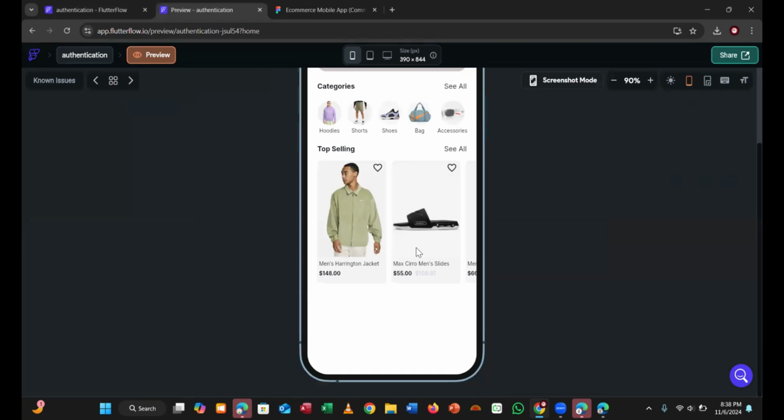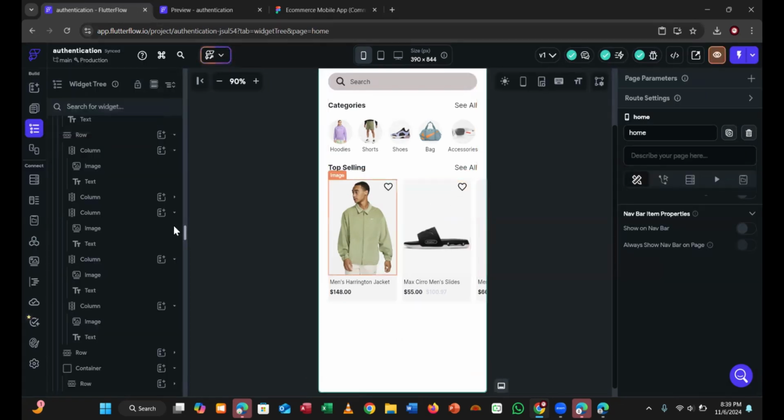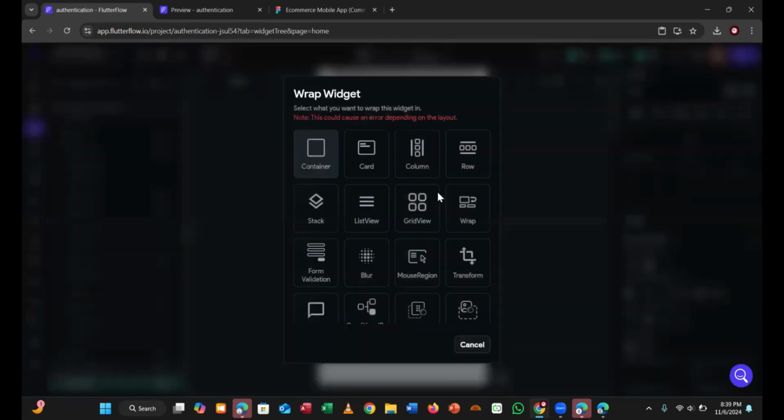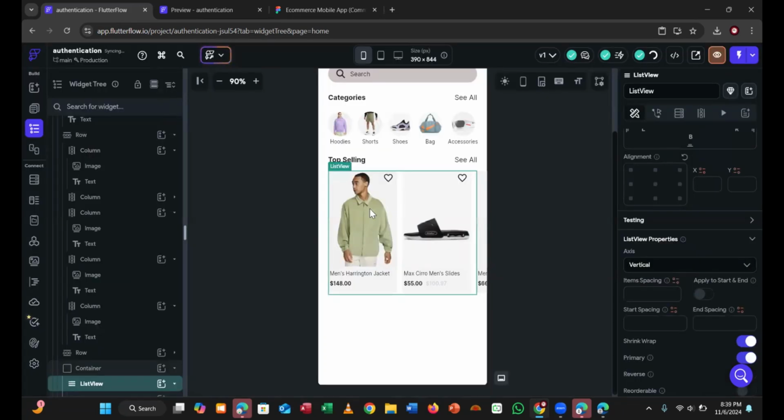When you come here, you see you can't scroll this one. So we basically want to make this one scrollable, so even this hidden one can be seen. So then there is what we call a list view. So what we are going to do, we are going to again wrap this in a list view, like this.